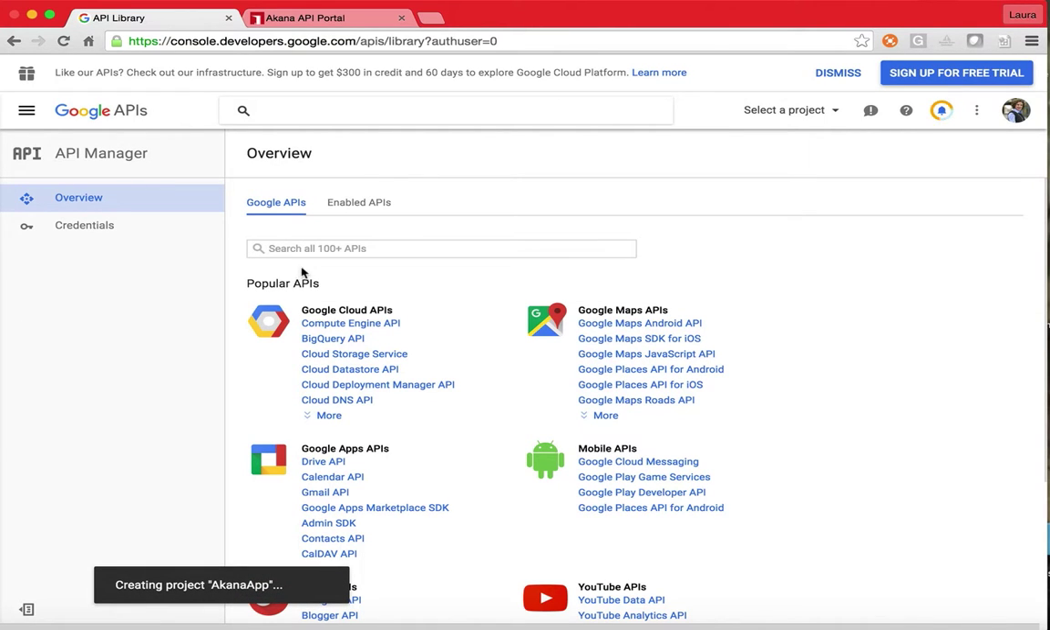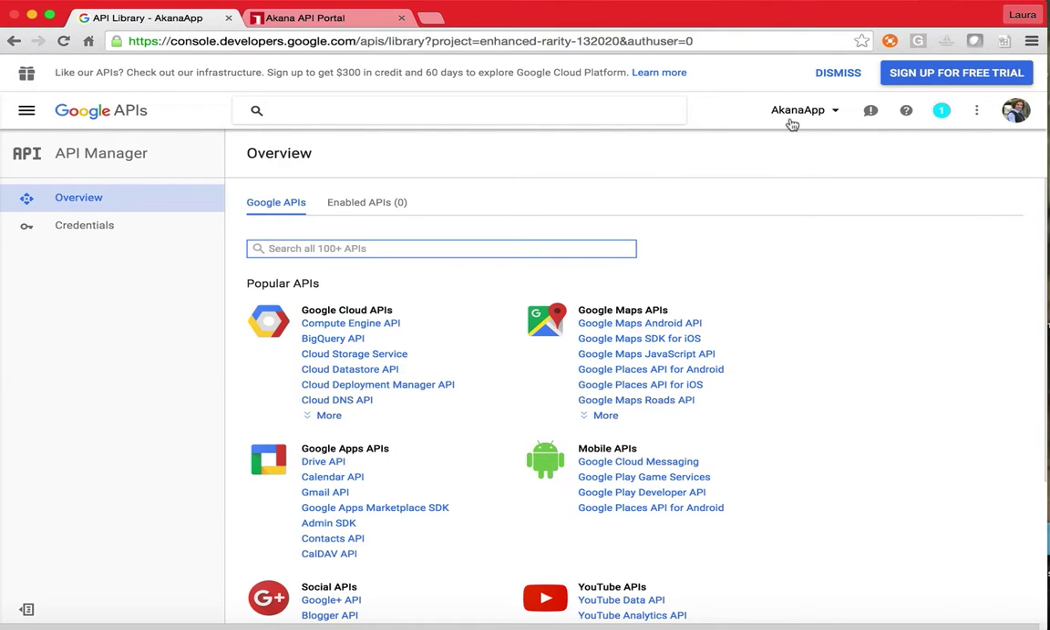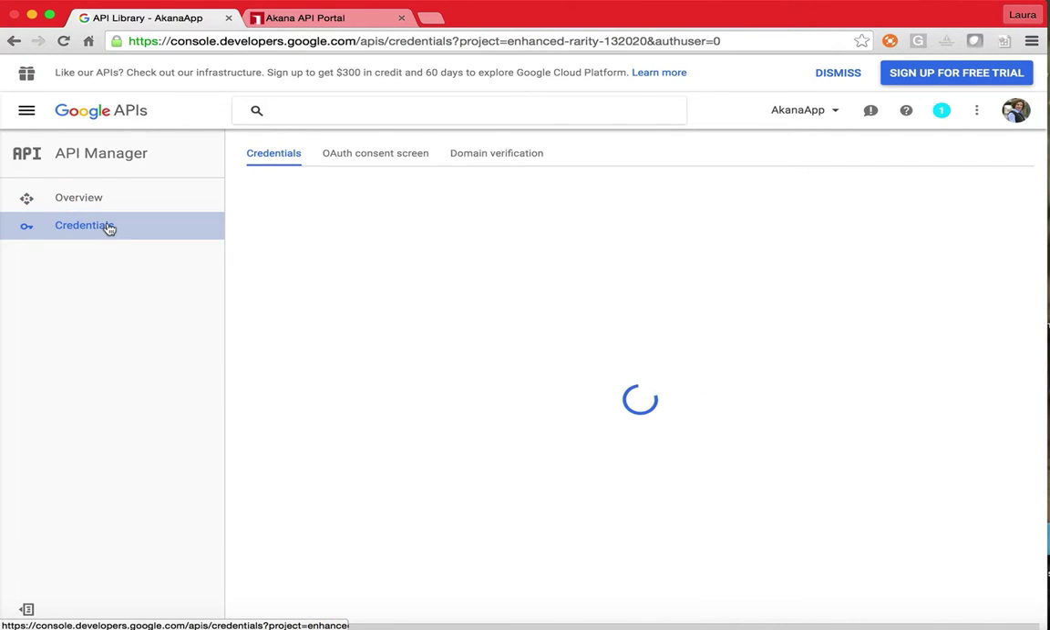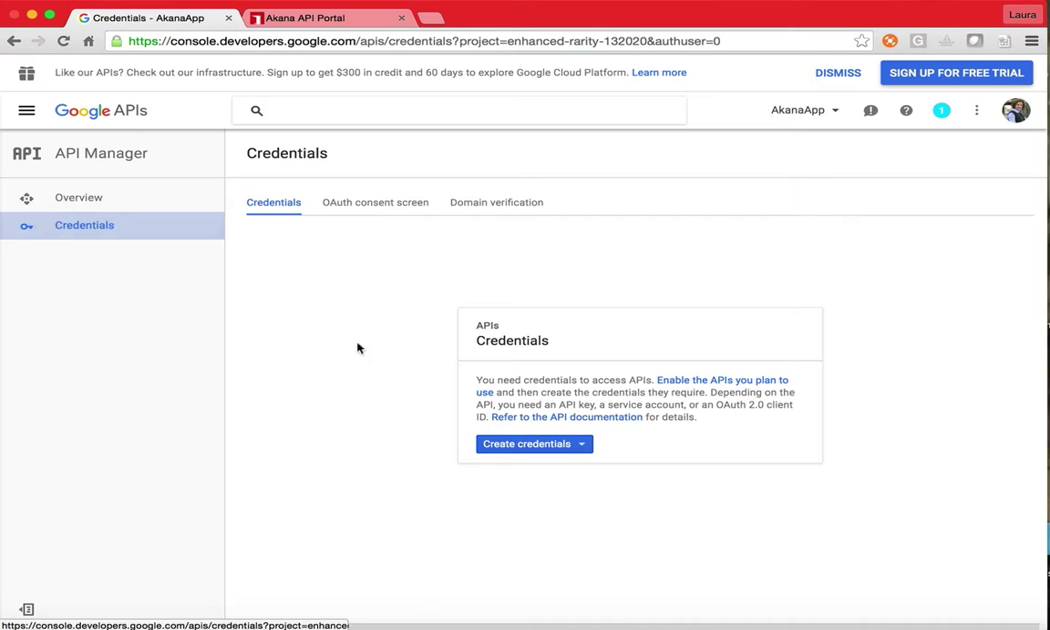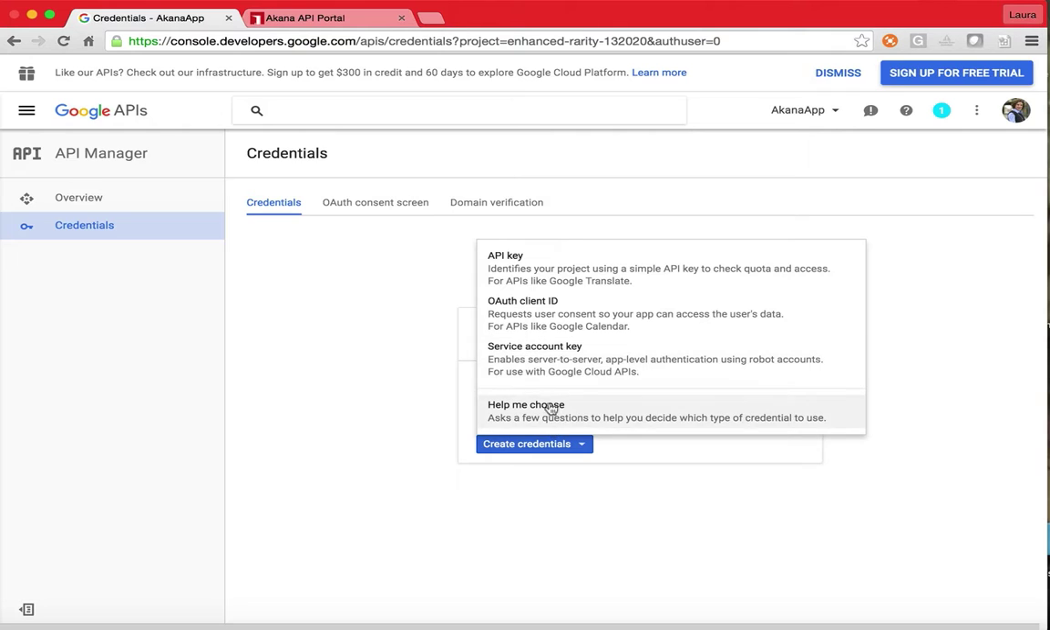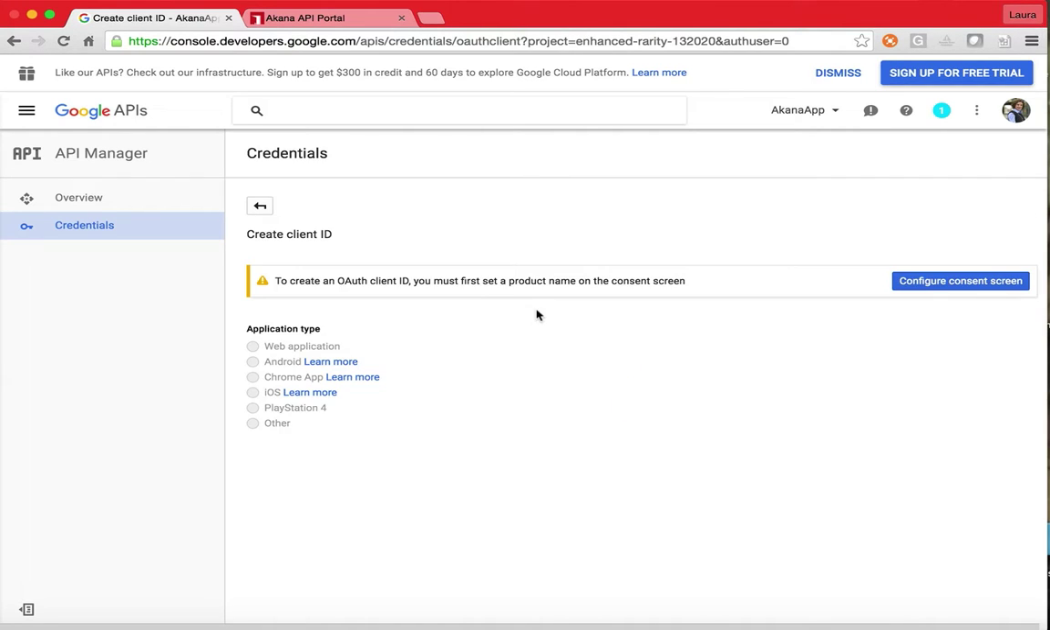After you've created the project, it's going to take a second while it's working on creating your project. Once you've created your project, then you need to go to credentials because you really need to get an app ID and secret. So it's going to pop up with this because we don't have any. We need to create credentials. The thing that we want to create is the OAuth client ID.